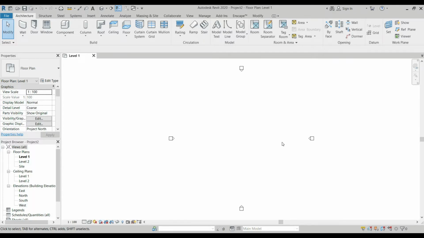So today we're going to discuss model in place. Again, model in place is used if you don't have the models inside Revit. So if you want to create your own model, you can use model in place.